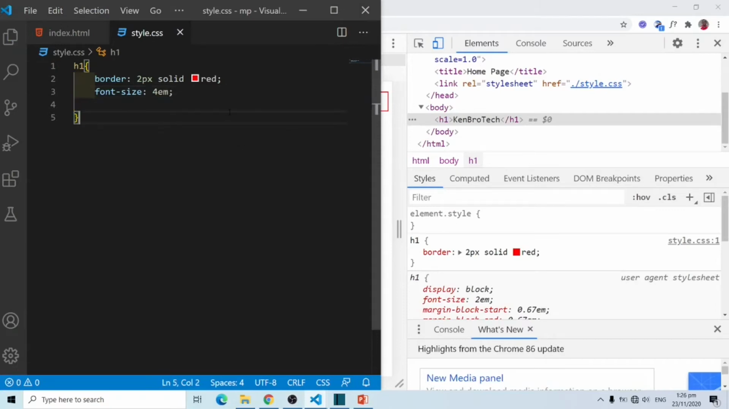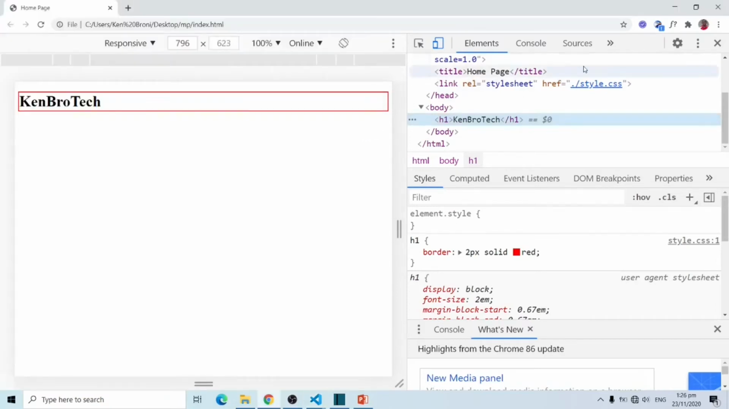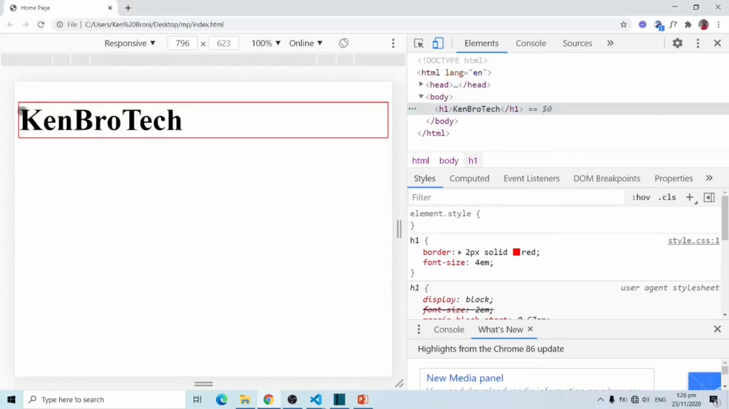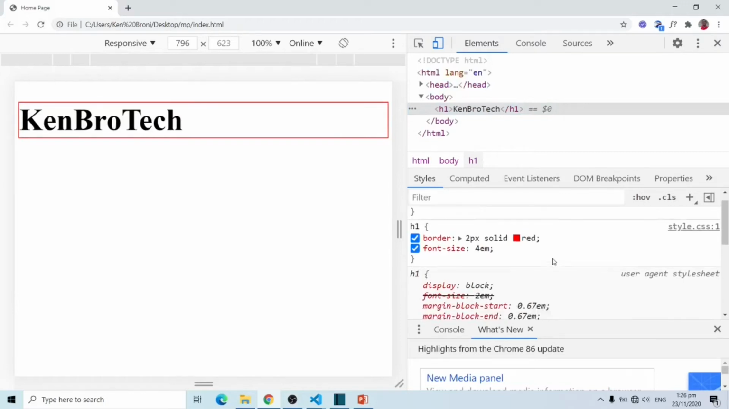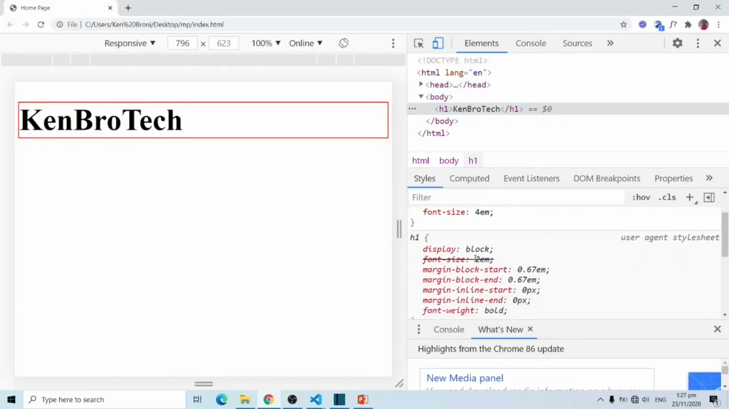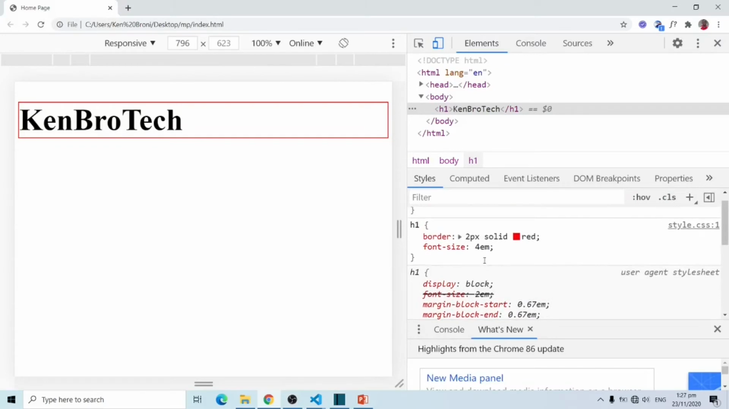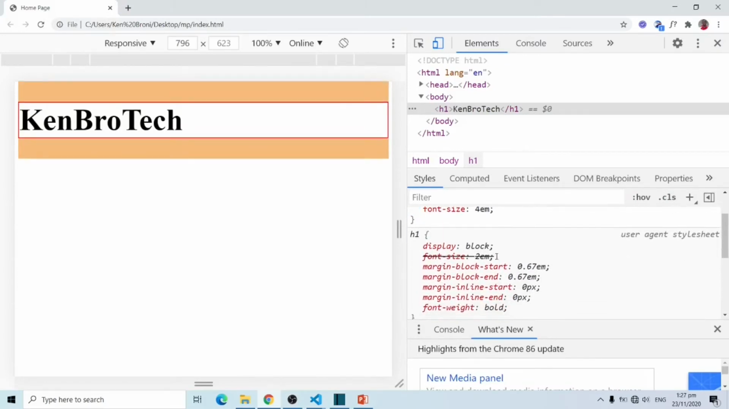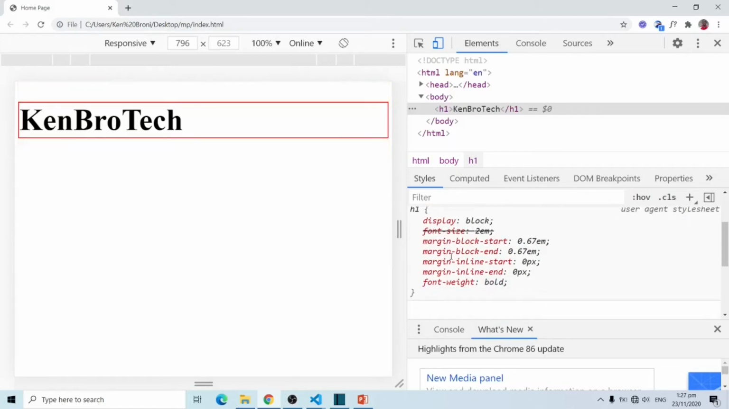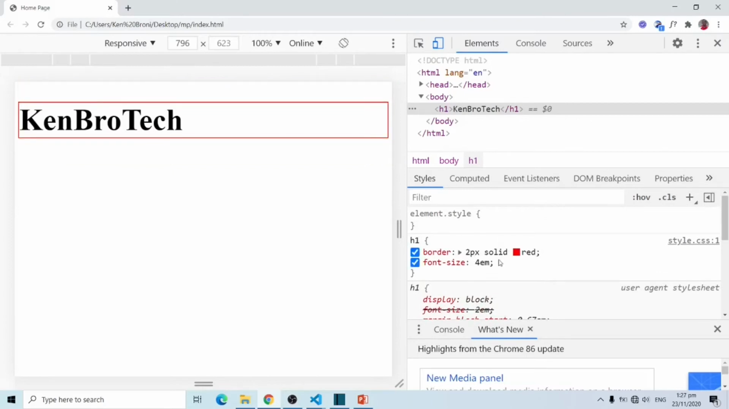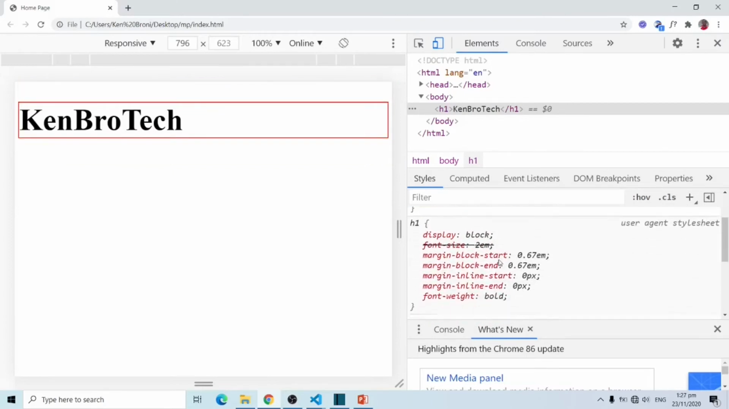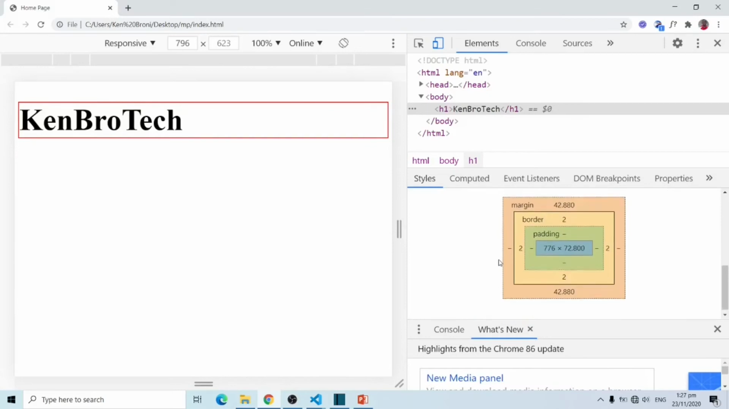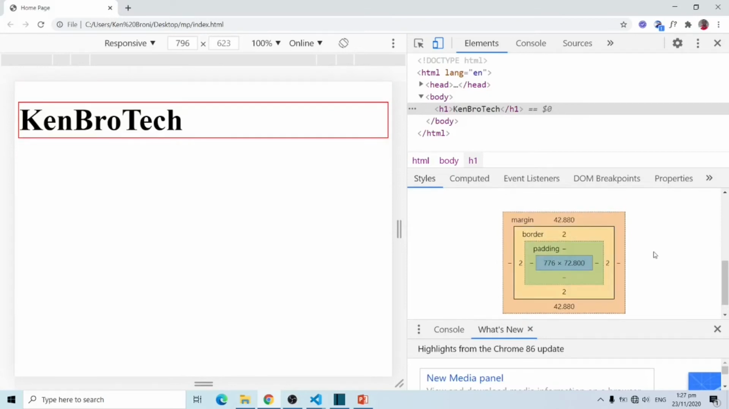So when we save this and come back into our browser and refresh, we can see that the font size has changed, and clearly the 2em has been cancelled, and now we have 4em over here. So this is basically the default styling that comes with an H1 tag. Okay, these are all the default styling, and this is what we are specifying based on the styling that we want. Now, if you should come down, you are going to see this box, and that's basically what I displayed with the box model.